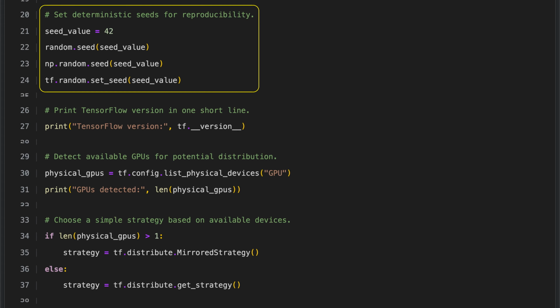We set a seed value, such as 42, so that all random operations give the same results every time we run the code. To do this consistently, we set the seed for the random library, for NumPy, and for TensorFlow. Using the same seed across these libraries makes our experiments deterministic, which is important for reproducibility. This consistency helps us debug more easily and reliably compare results between different runs.